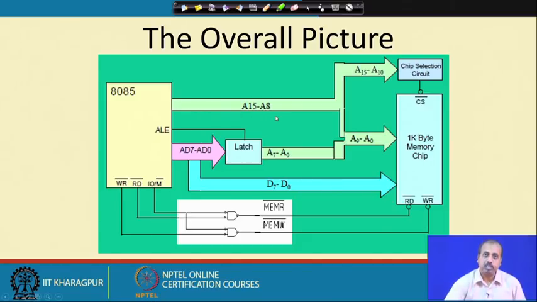Now, A8 to A15 are coming directly from the 8085 as the higher order address bus. Out of that, A10 to A15 is fed to the chip selection logic, and A8 and A9 will come to the lower side. Now, for the lower order address, AD7 to AD0 pass through this latch, and this ALE signal is enabling the latch. So, as a result, A7 to A0 will be latched here. So, ultimately, we get this A0 to A7, and from this side A8 to A9.